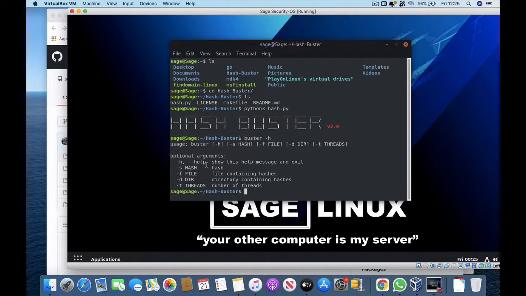So minus H, as I show you, I just type Buster minus H and it's going to show you this help message and exit. Okay, so this minus H flag here is to show us the help menu of this application. Okay, minus S is the hash. So to crack a hash, you will just use the minus S flag before you place your hash there.